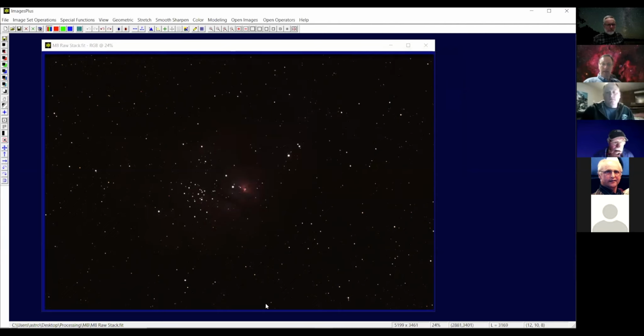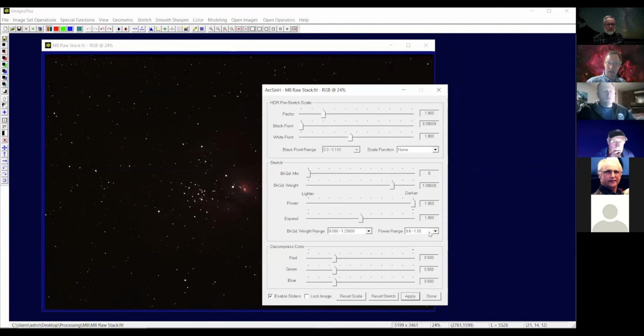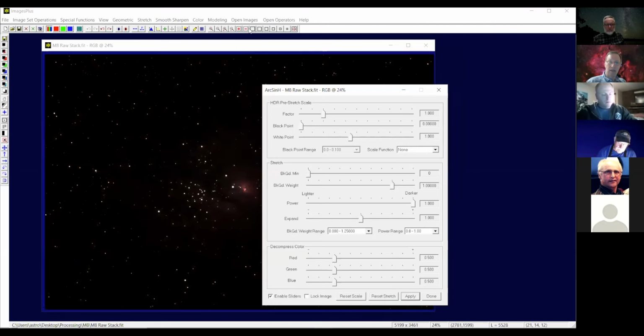So here's this image of M13. Now we're going to do a couple of things with this image. Very first thing we're going to do, we're going to use an Arcsine Stretch again. So one second before I do that, I'll shrink this down a bit so I can fit it on the display for everyone to see.